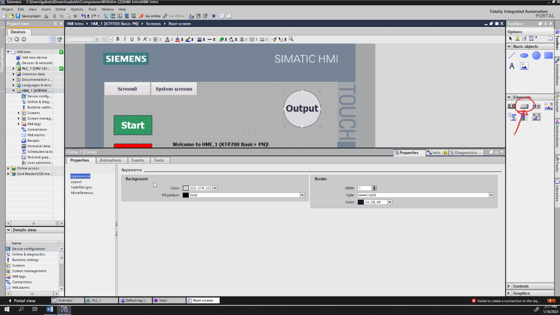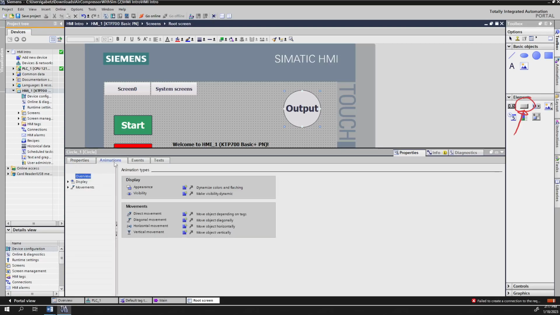So we can use a basic object for that. And what we're going to do is an animation. Our animation in here, we're going to do one that has a display associated with it. You could also do movement. You can actually move this circle down the screen, which I will show you in another video another day.